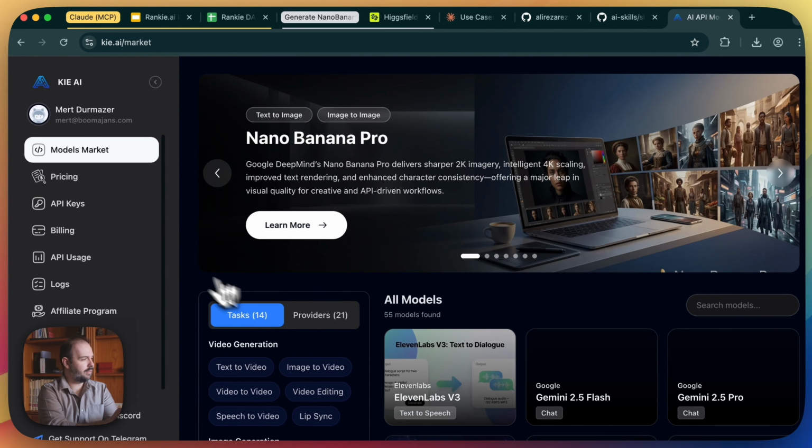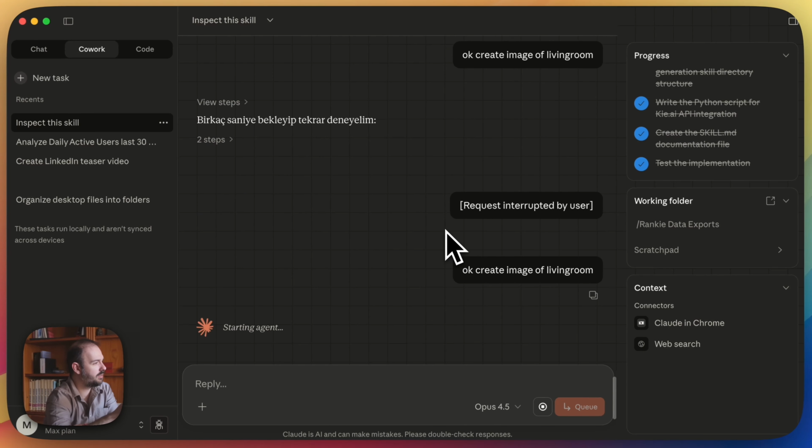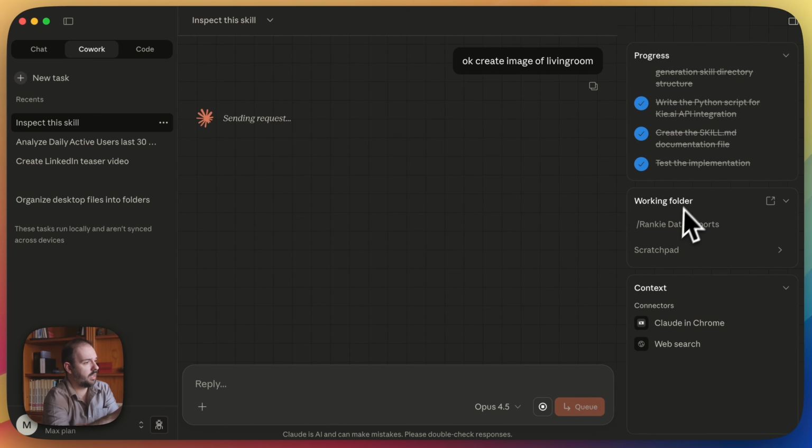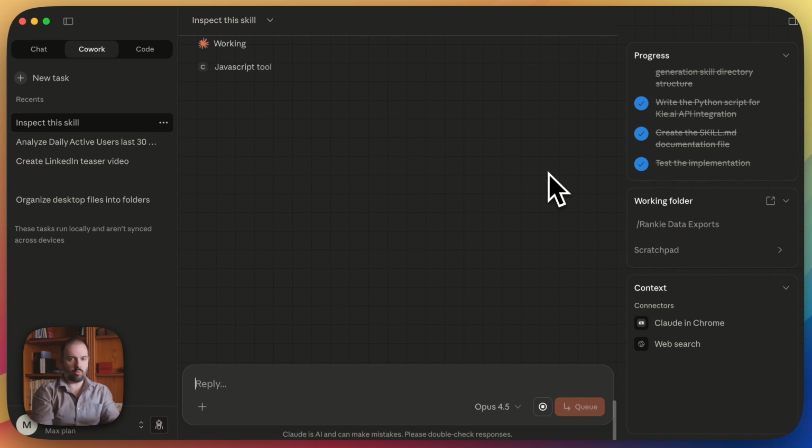I've arrived at the market. We already think about why it doesn't exist. Now I requested another image. I asked for a living room image. Let's see how it will generate it. A moment ago, it made an alien for us.